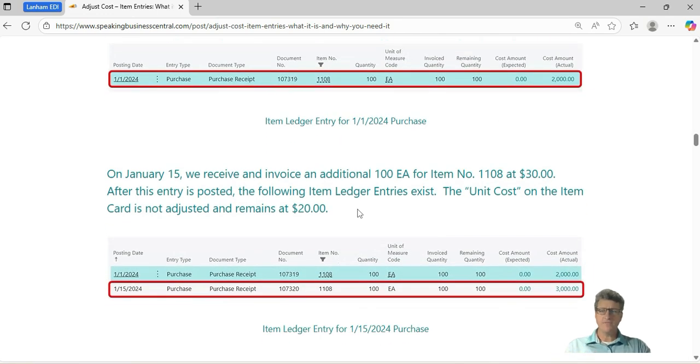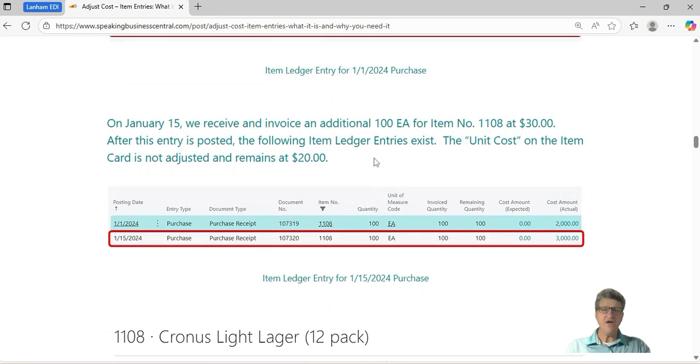Moving forward, now in this example here, it says up above that I have turned off adjust cost. So as we're running through this example, we're going to manually be running adjust cost as we go through this scenario. So just keep in mind that the adjust cost process is not being run after each of these transactions. Okay. Now, on January 15th, we receive another 100 eaches, and these are at $30.